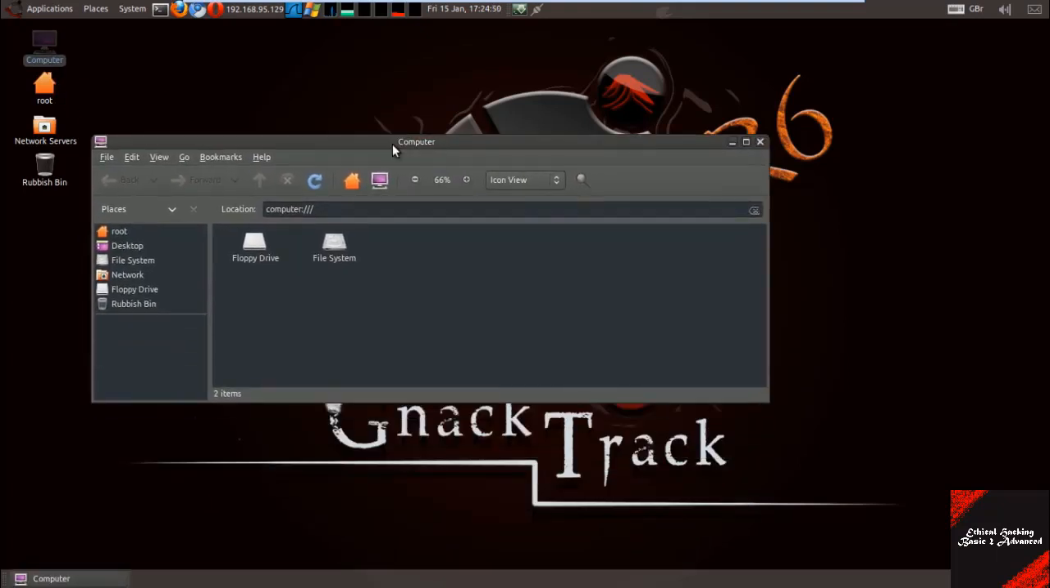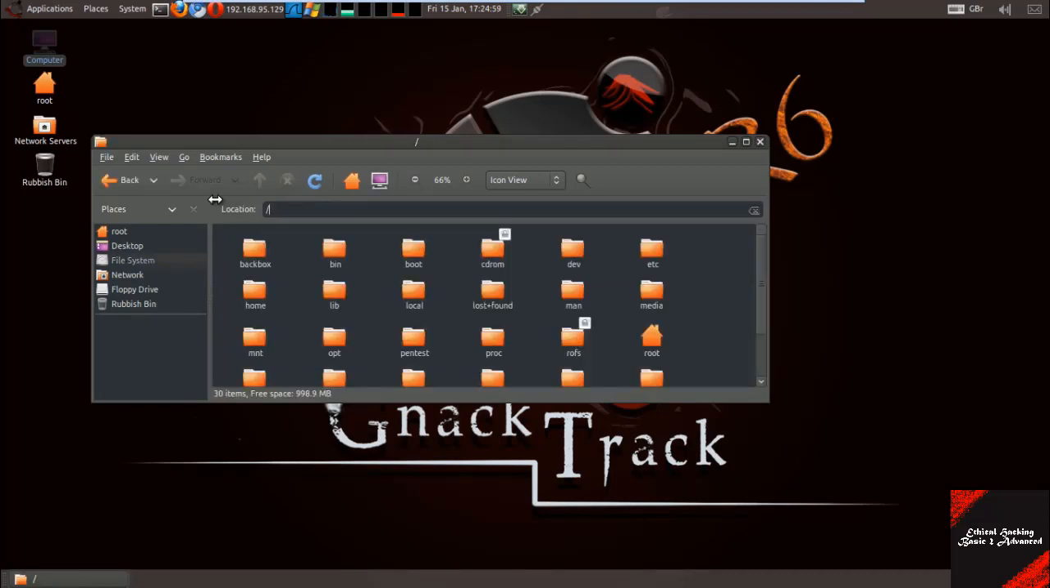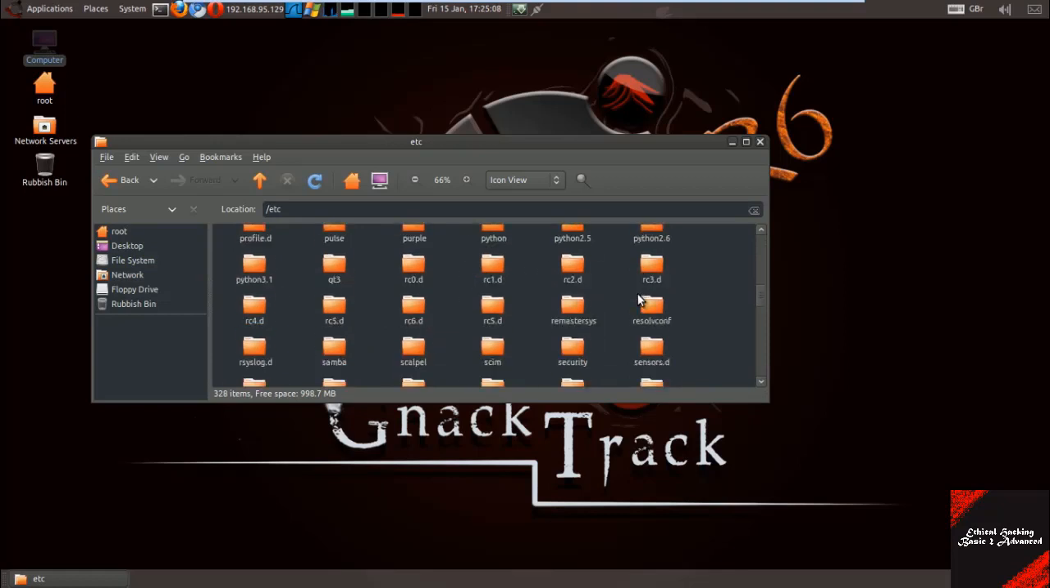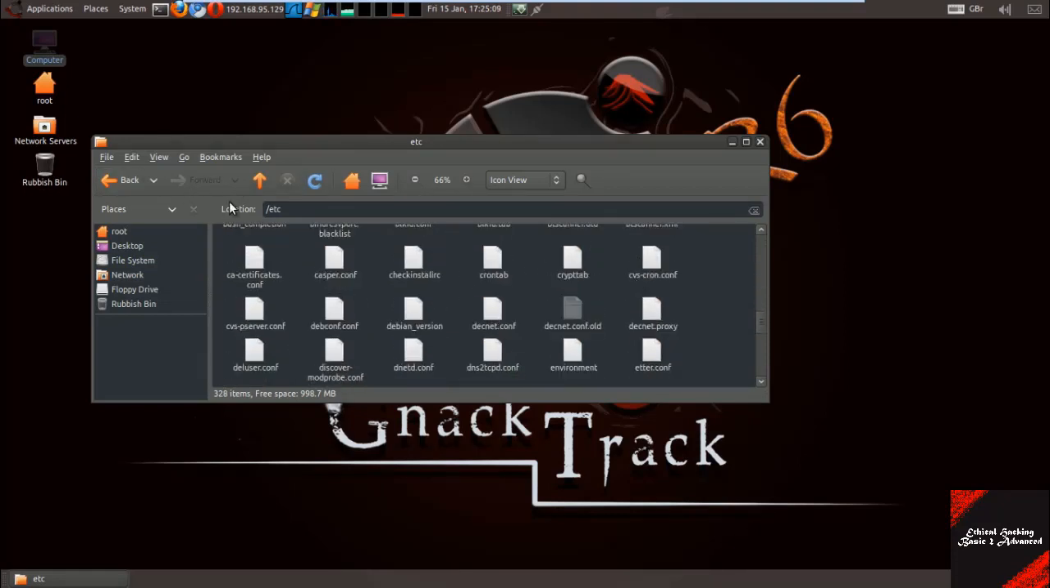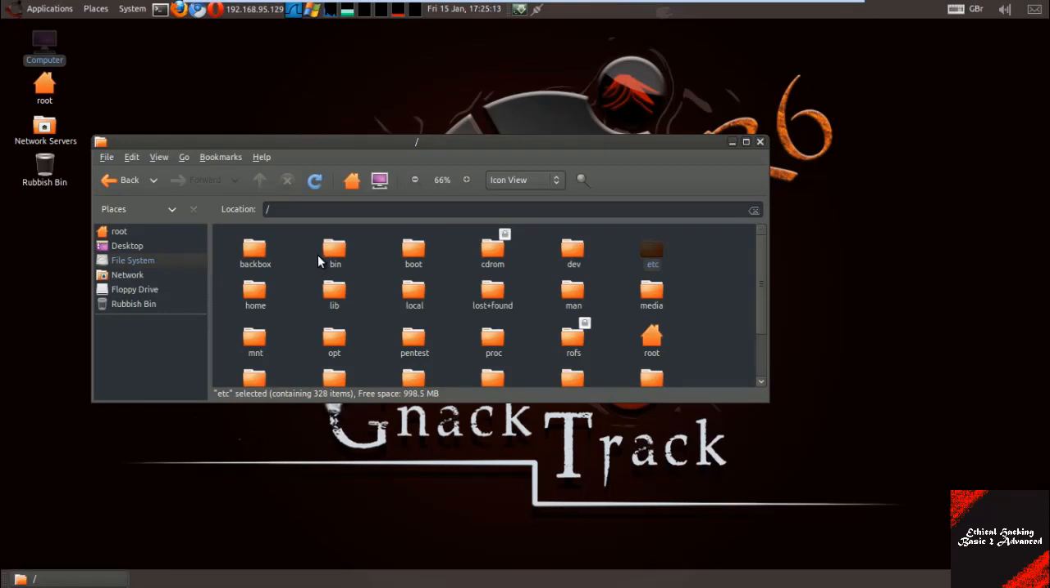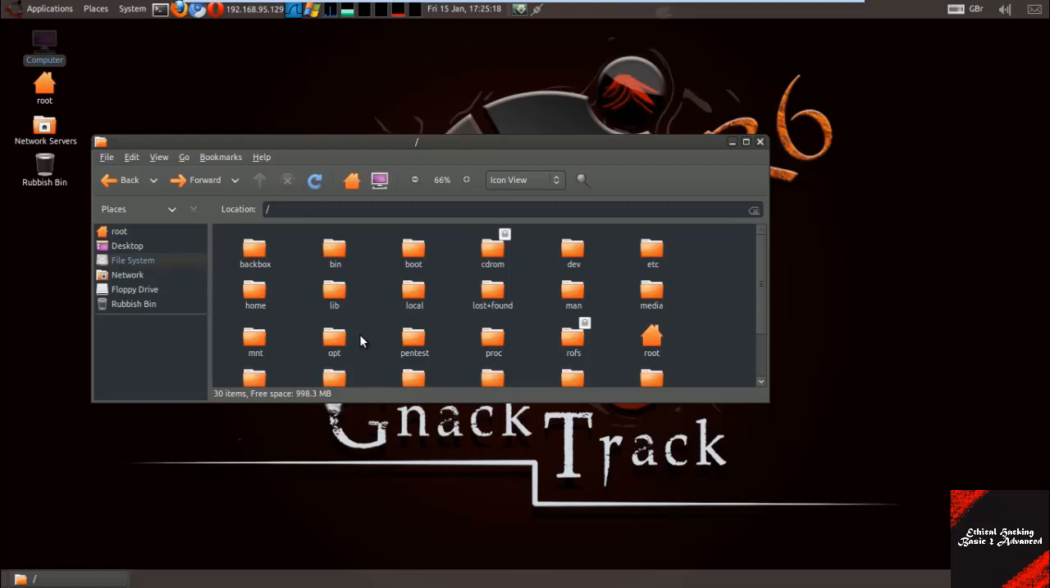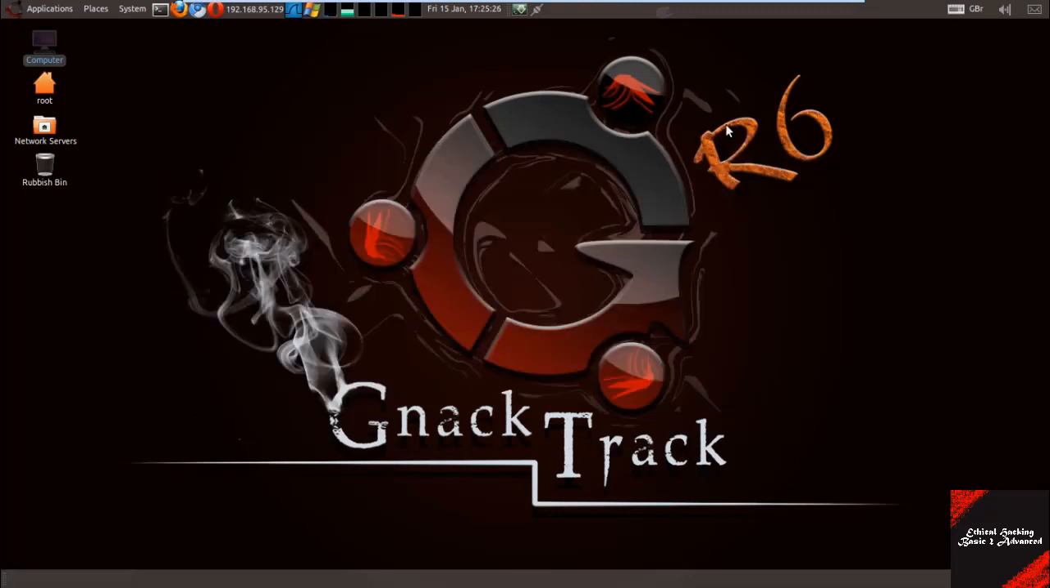Now let me start by showing you the structure that I just explained. So when we open my computer, it will give you the location right now. But if I go there and put the slash sign, which represents the root, it will show you the folders that I just explained: the etc that has all the configuration files, the bin that has all the commands, so all the commands will be here. We have the home and so on and so forth. So this is how the file system in any Linux looks like.